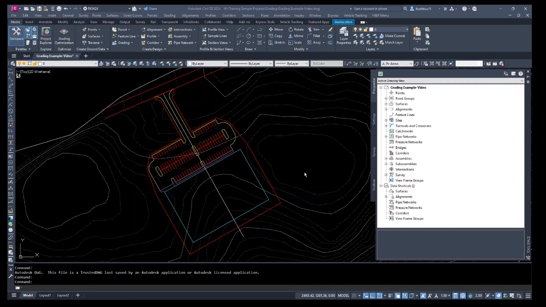Welcome. This is a follow-up tutorial to the Lunch and Learn that we had back in the fall for using feature lines, grading objects, and corridors to create a composite surface with a lot more detail.